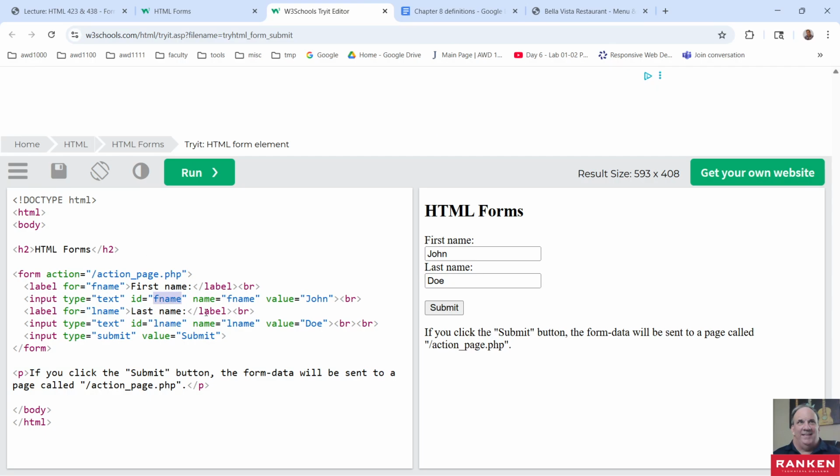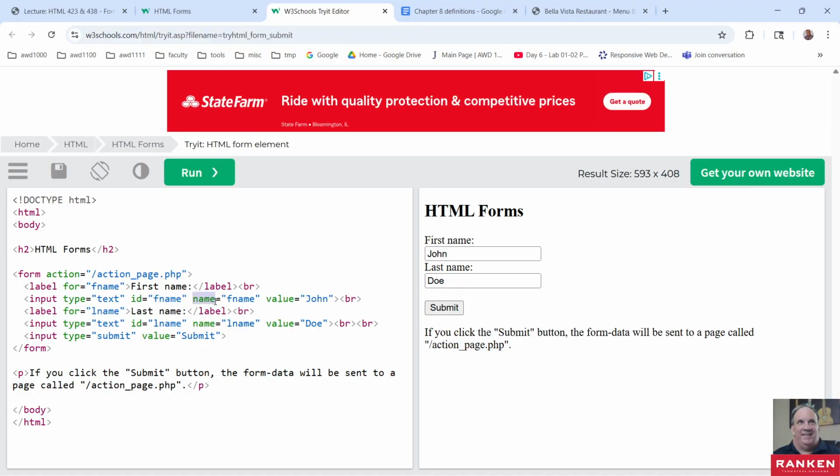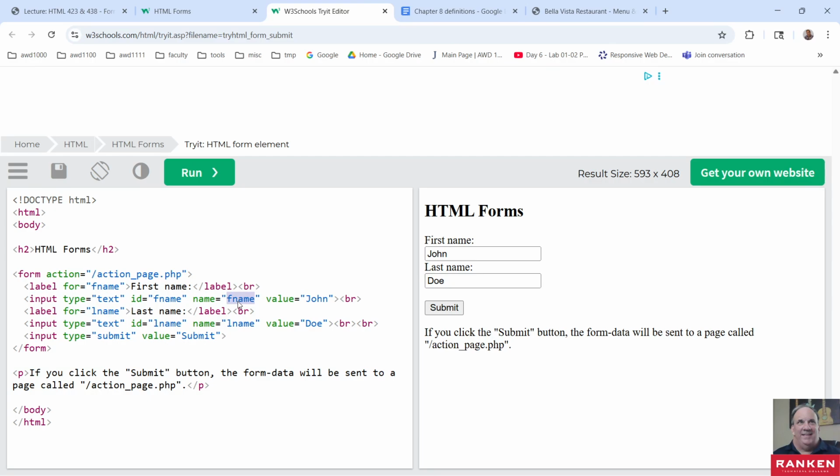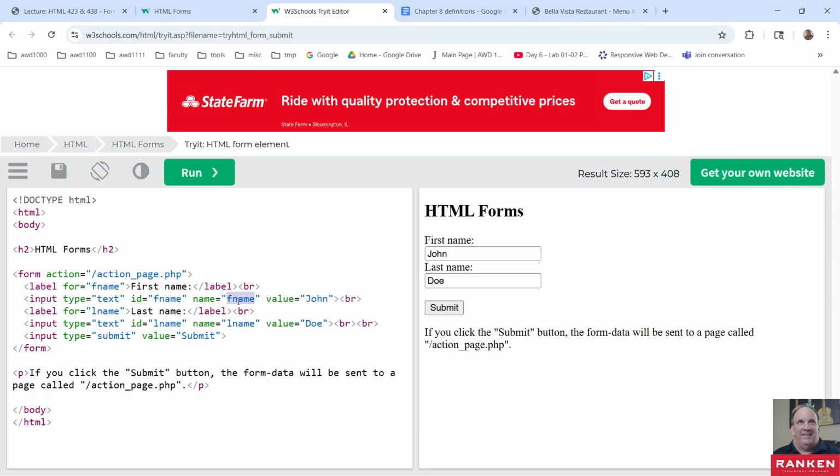But the ID is more or less for that page. The name is important when you submit a form. When you submit a form, what gets submitted is not your ID. It's going to be the name. It's going to be name-value pairs. I'll show you an example in a little bit. The name is going to be submitted, in most cases, to a back end. We don't have a back end, but we're still going to simulate one.